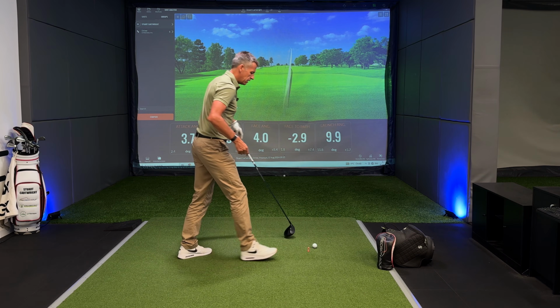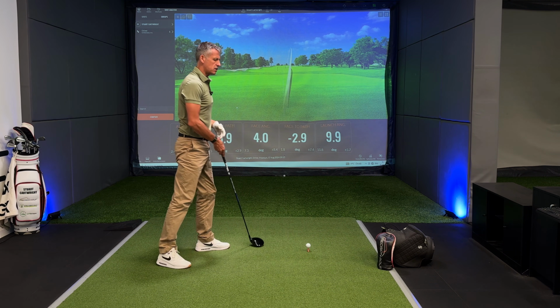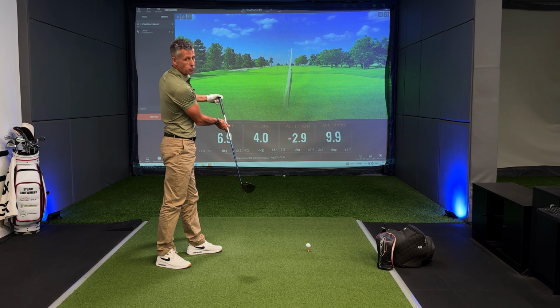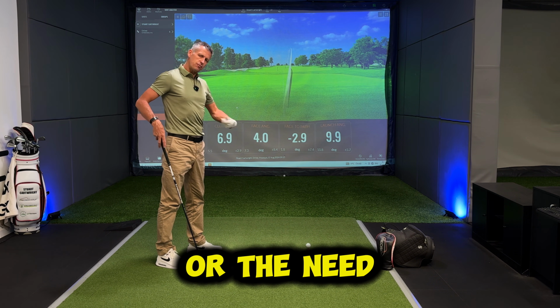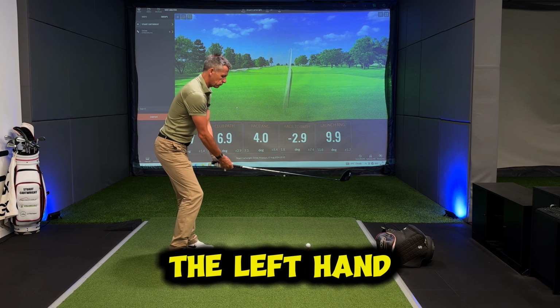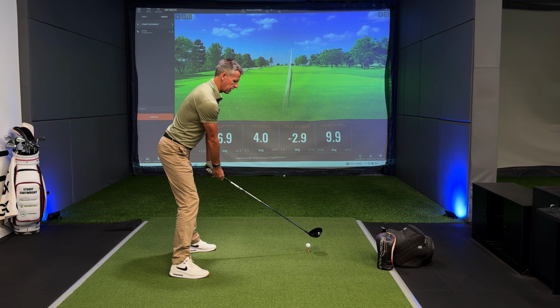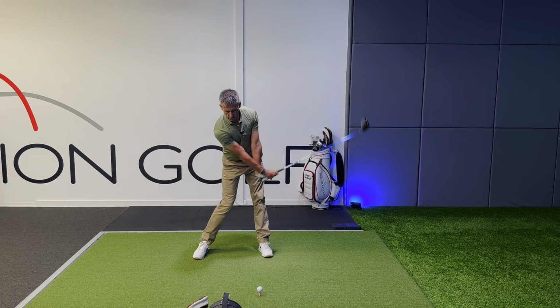And that club head passing the handle is where we get the opportunity to create upstrike with loft rather than upstrike with an opening face and the need for us to then flatten the club face off with the left hand. So what I'm going to do is show you what this is going to look like, and then I'm going to show you a lovely drill in how to achieve it. So this is the sensation.